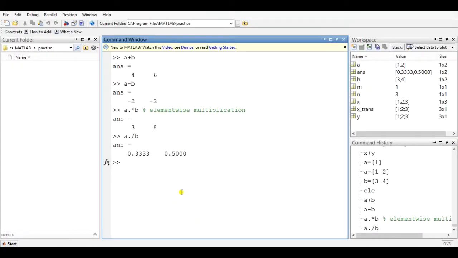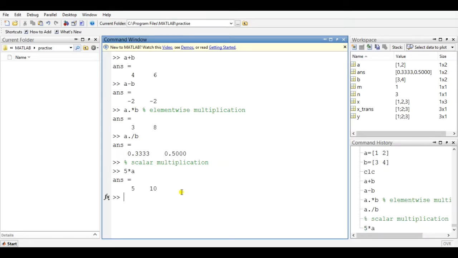In case of scalar multiplication I am just multiplying by a scalar quantity. I am taking 5 over here with the vector a, so I am getting my answer as 5 and 10.